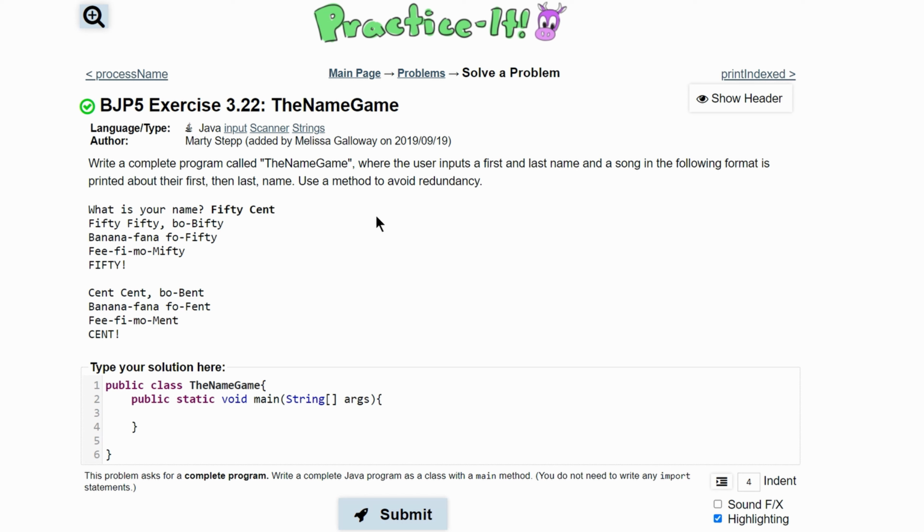For practice it exercise 3.22, the name game, we are asked to write a complete program called the name game where the user inputs a first and last name and a song in the following format is printed about their first and then their last name. We're going to use a method in here.